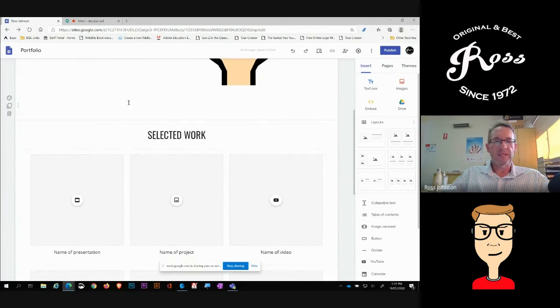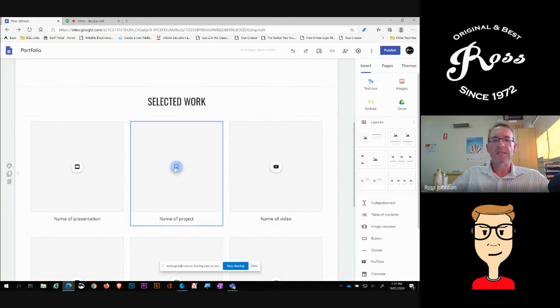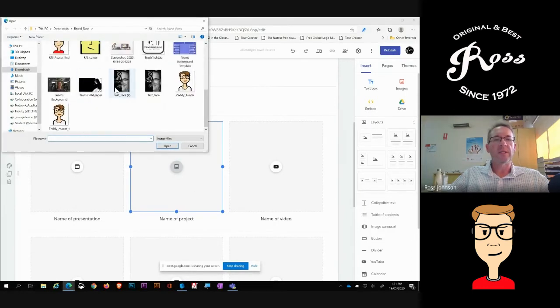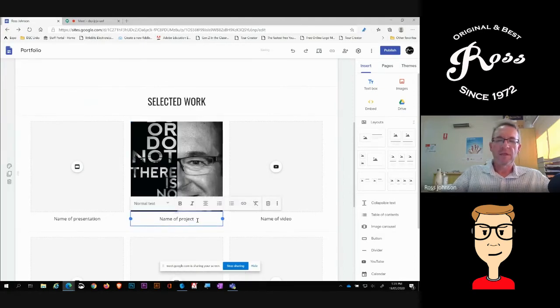So then down the bottom here, here's some selected work that you can add. Name of presentation, project, picture of a project. I'm going to click that picture just there, and I'm going to upload an image. I'm going to go with this one I created. So here's a picture of that, and name that project 3D text face. Whoops. Let's go with an actual letter there.